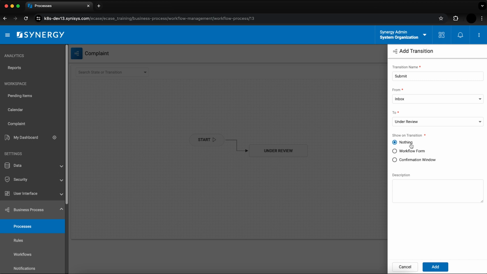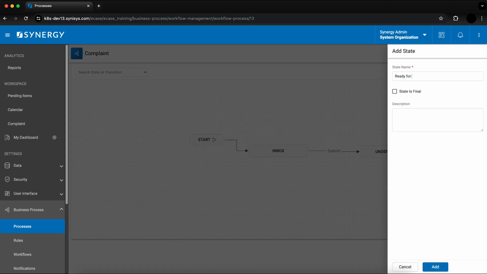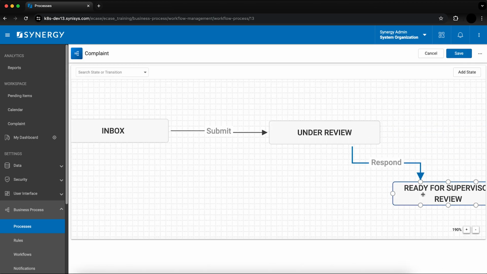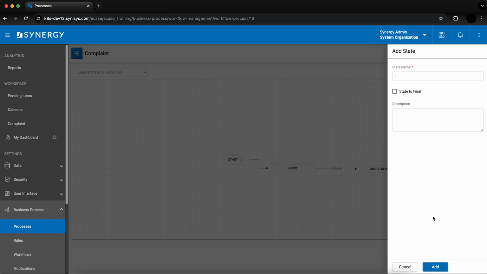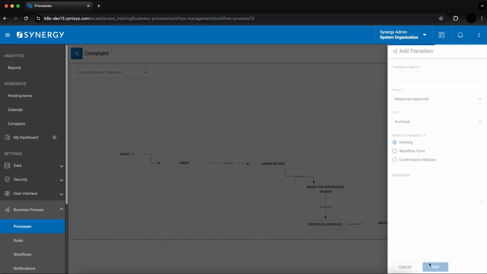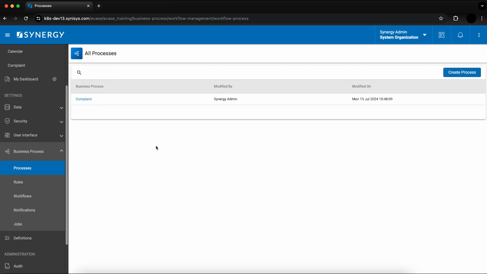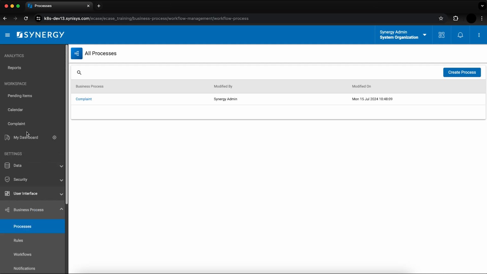But we will keep it simple and proceed without attaching any forms to our transition. Once we have configured all settings, we will click Add to complete the transition. Then, we will repeat these steps to add the remaining states and transitions. So now we have the workflow diagram for our complaint main entity.